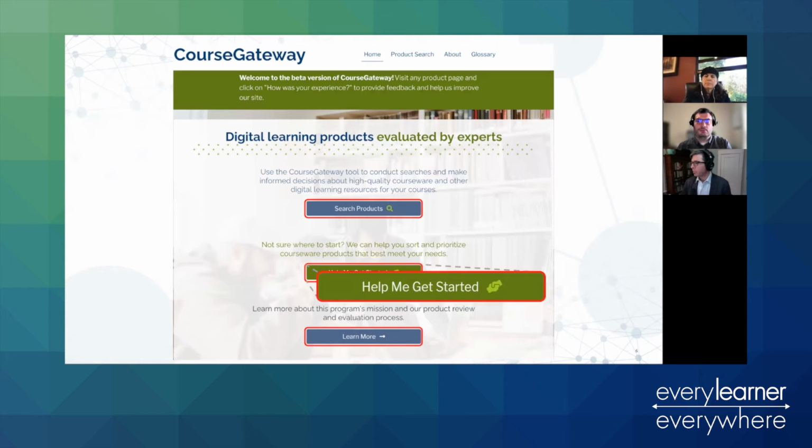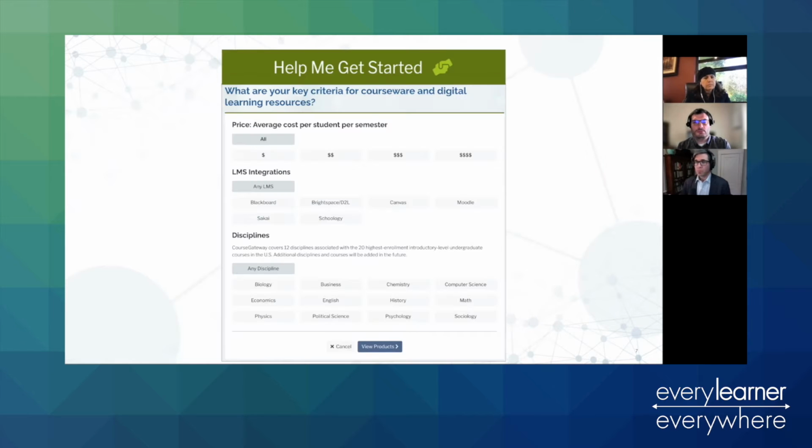Really the Help Me Get Started button is just a simplified version of the filter that we looked at before. It gives you just three points to start with: price, your LMS integration, and the discipline that you're looking for. But it takes you to the same results page. And then you can check some of the other filters if you want to narrow those down.